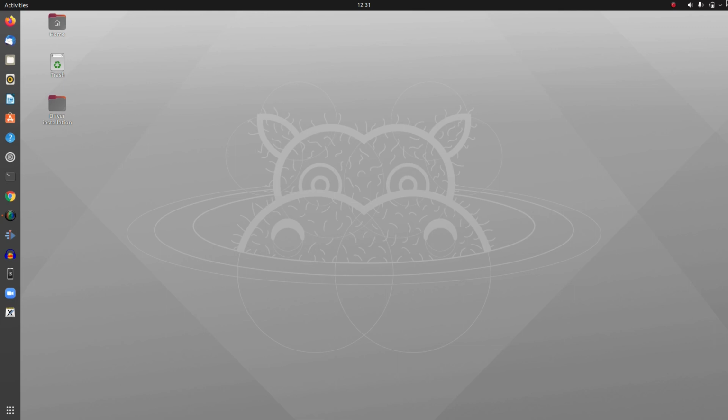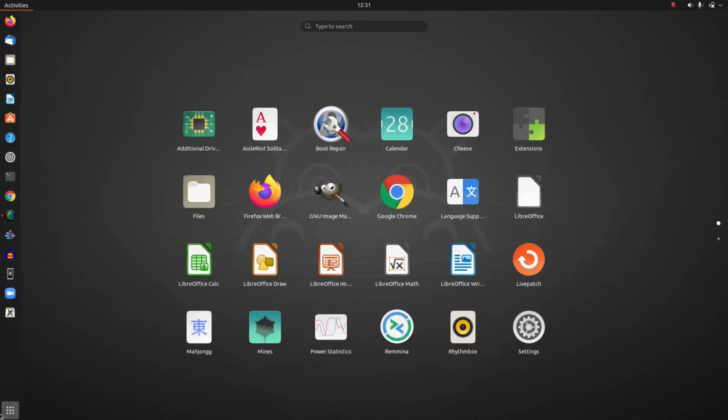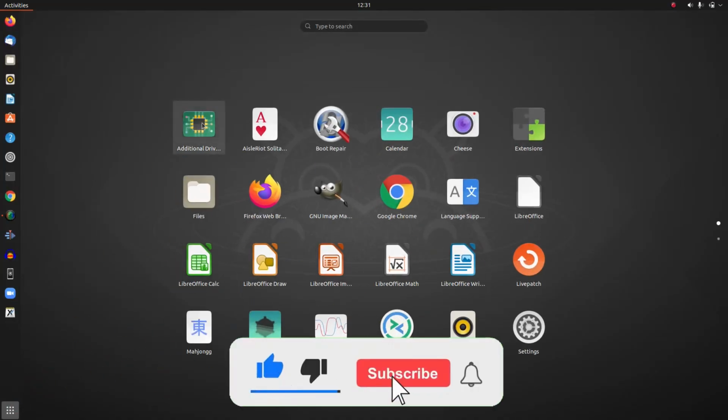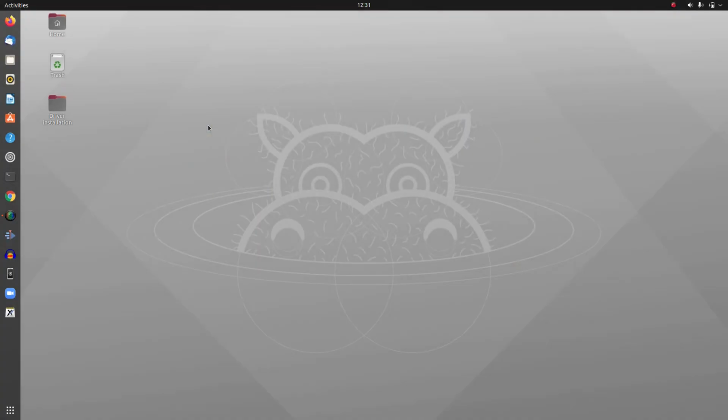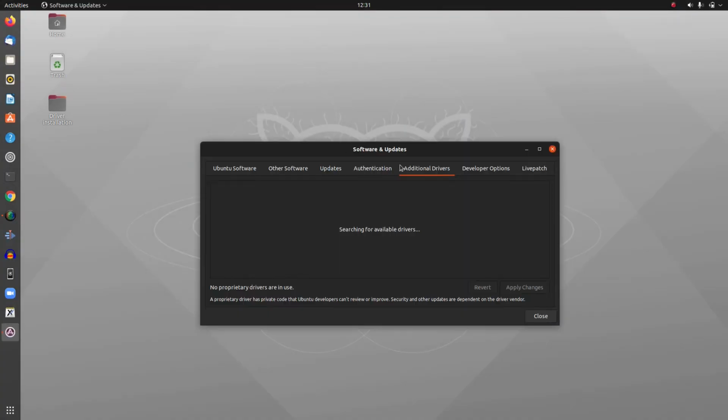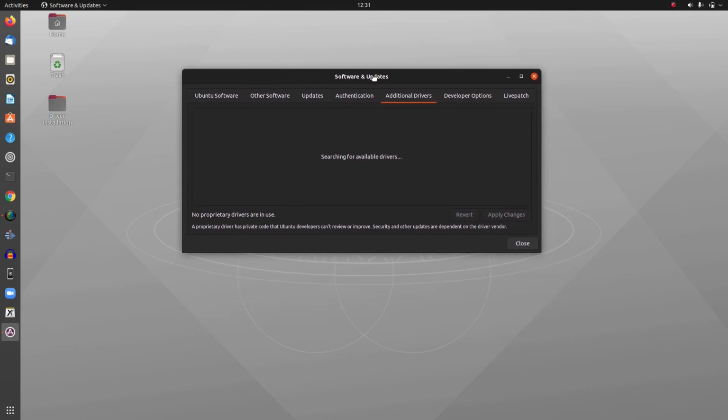So for the installation of the driver, just go to menu, and there you have Additional Drivers. Just click on it. So here it will search for the available drivers, and first make sure that you are connected to the internet via Ethernet cable, and only then you can install the drivers.